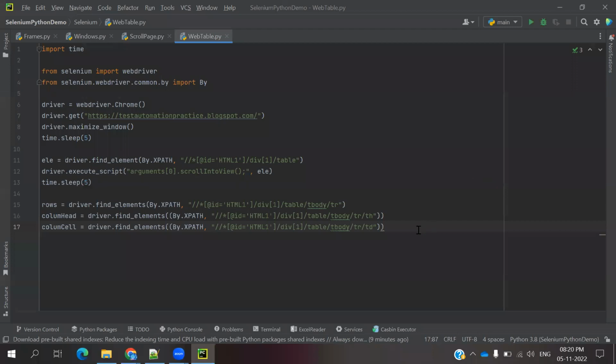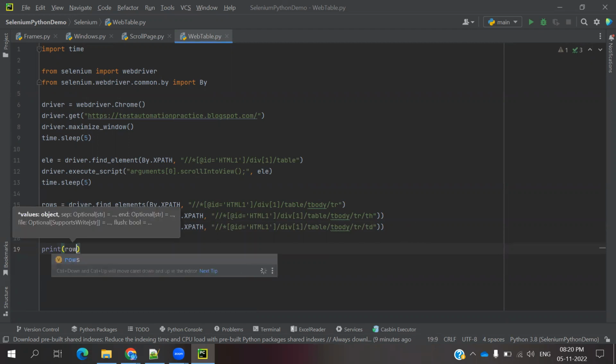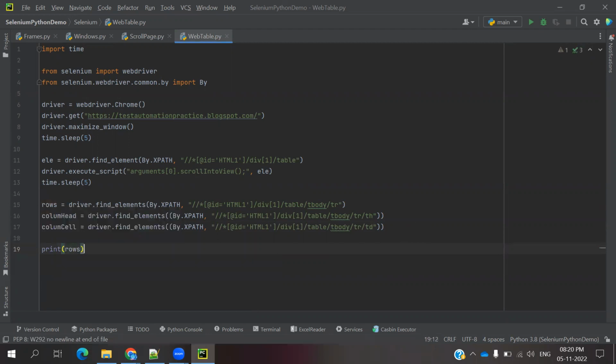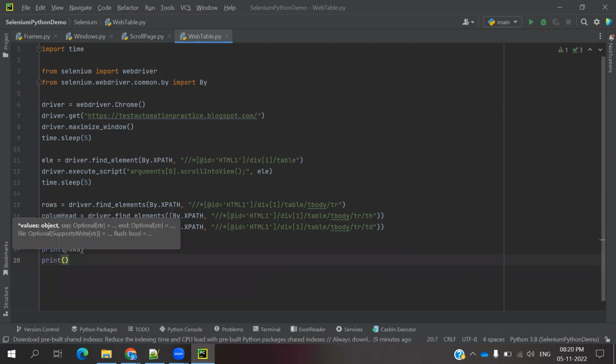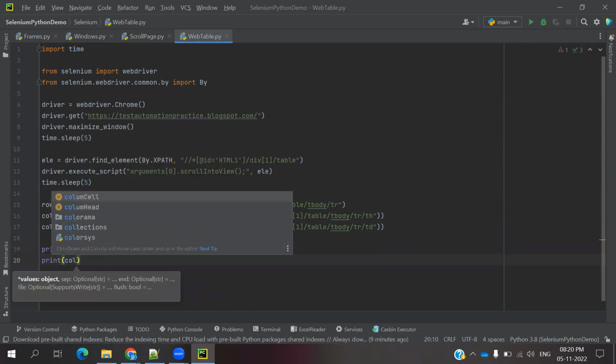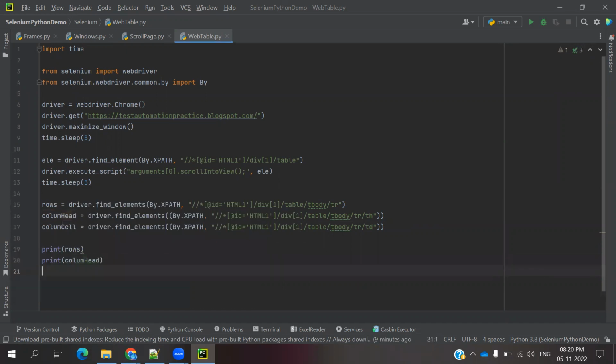Now I am able to store all of these things. Whether I can identify them properly or not, we can check. Now rows, same thing, print. I'm going to do it for column head. Now print, I'm going to do it for column cell. Now what have I done? There are three things: one is the trs, how many trs, how many headers are present, and how many cells are present.